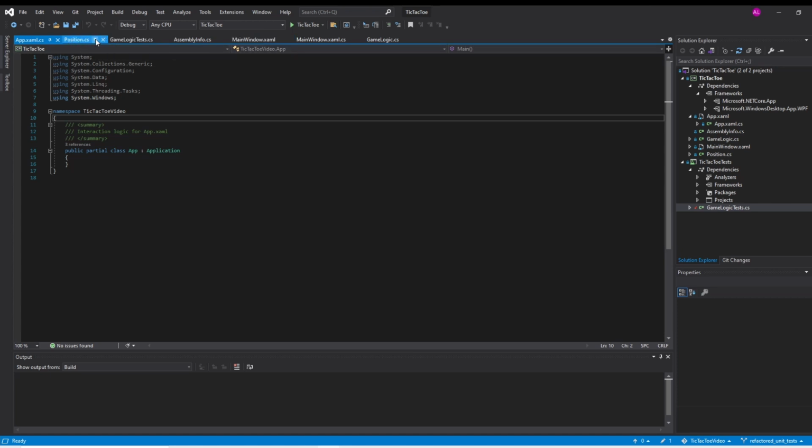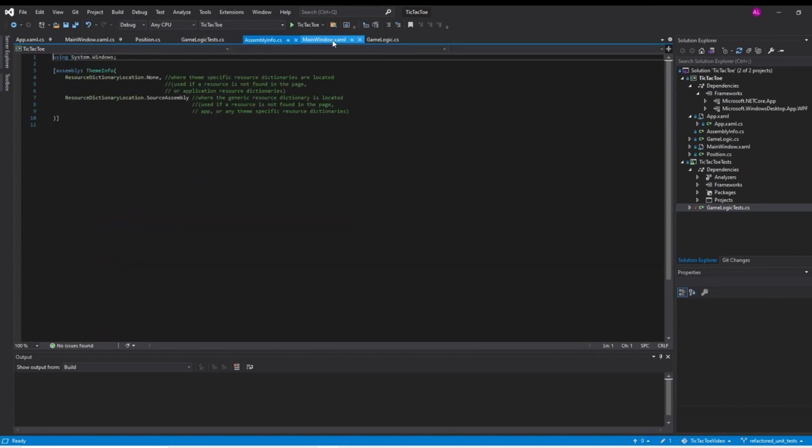So you can see I toggled down position. If I toggle down this main window, it'll shoot over to the left. The pinned ones stay on the left, and then as you go through things, they just pop up in whatever order they showed up over here.